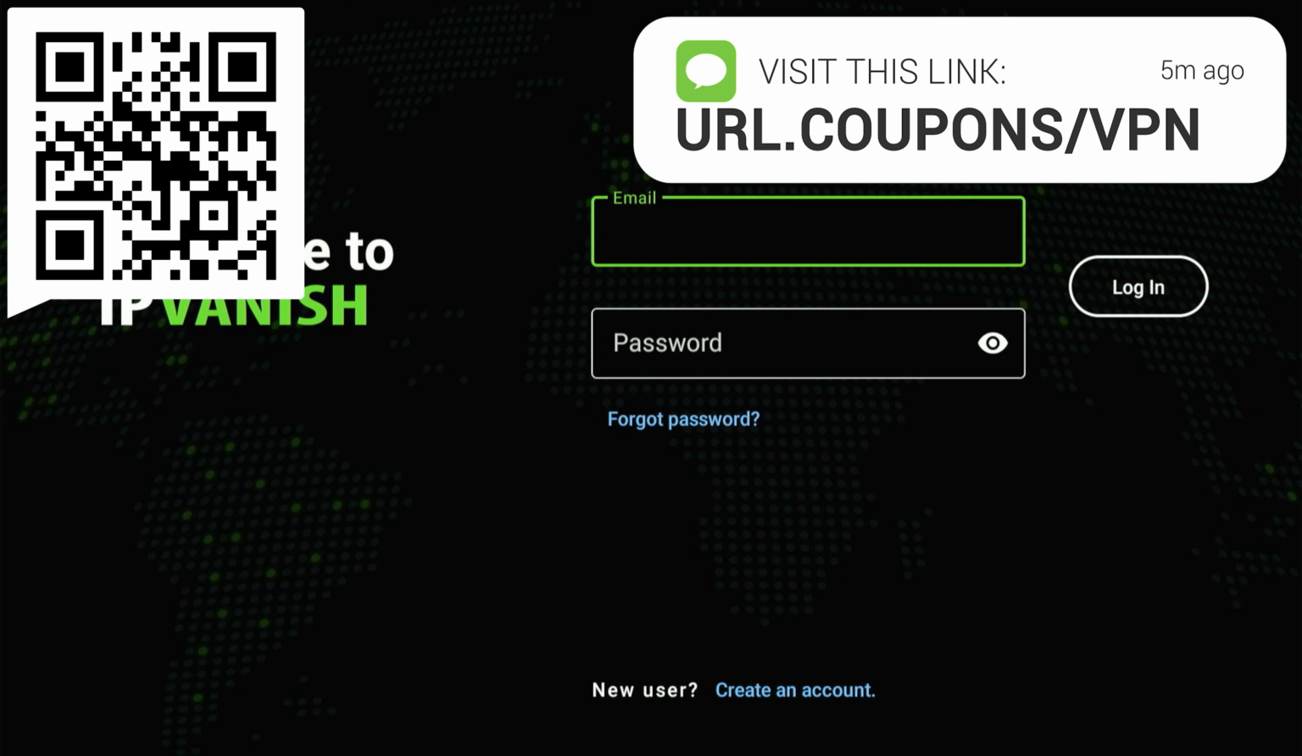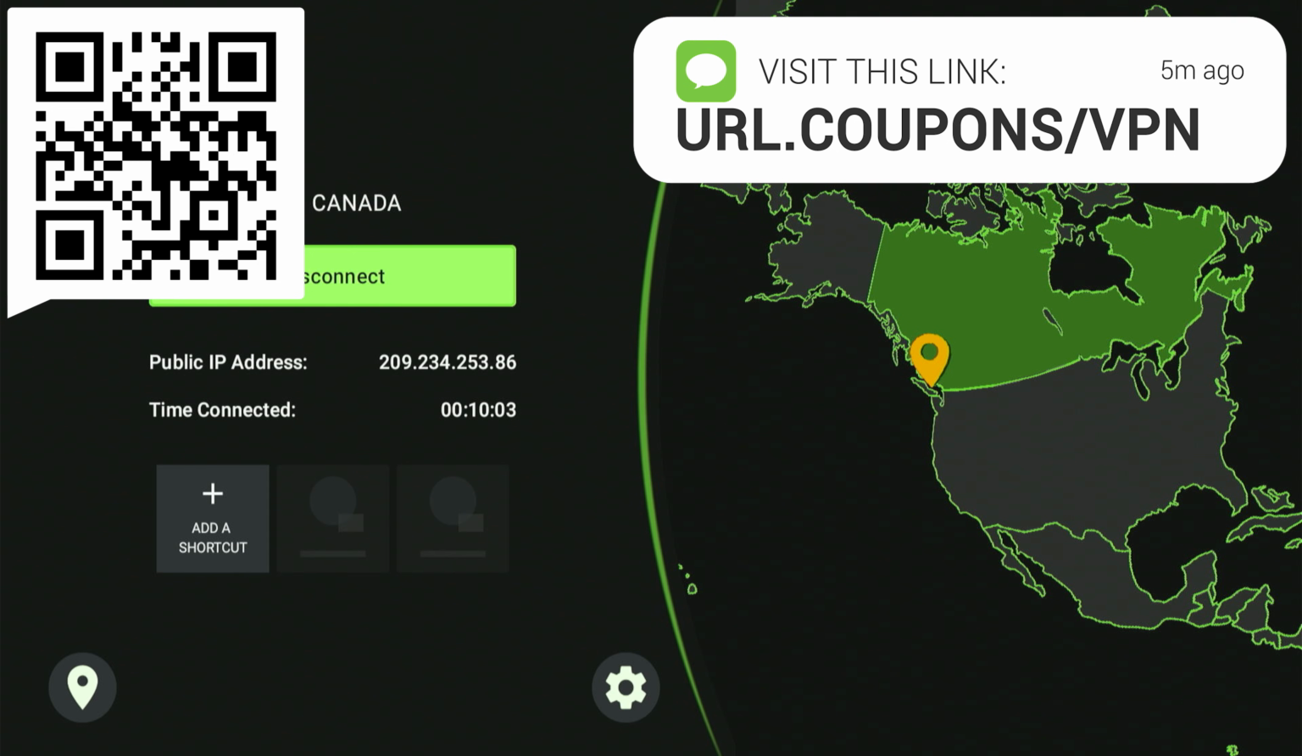Next, pick your plan. You can even choose just 1 month to try it out and see the difference for yourself. When you get it, they'll send an email with your unique username and password. Once you have that, your Fire Stick will be completely safe and secure. Now, sign into the IPVanish app and choose Connect.